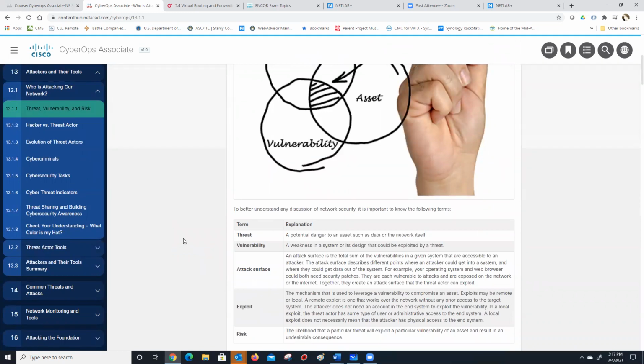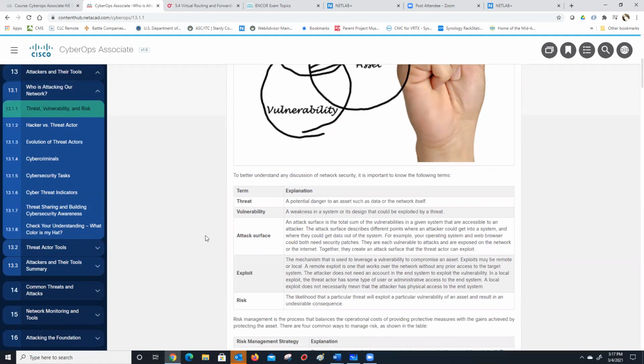I had to wait a second there, my internet went unstable, so I stopped and hopefully it didn't get too choppy. But the difference between a threat, a vulnerability, and attack surface, this is exactly what we did this week on Monday when we took NetLabs down. We took it down to reduce our attack surface so that we could do away with the vulnerability.